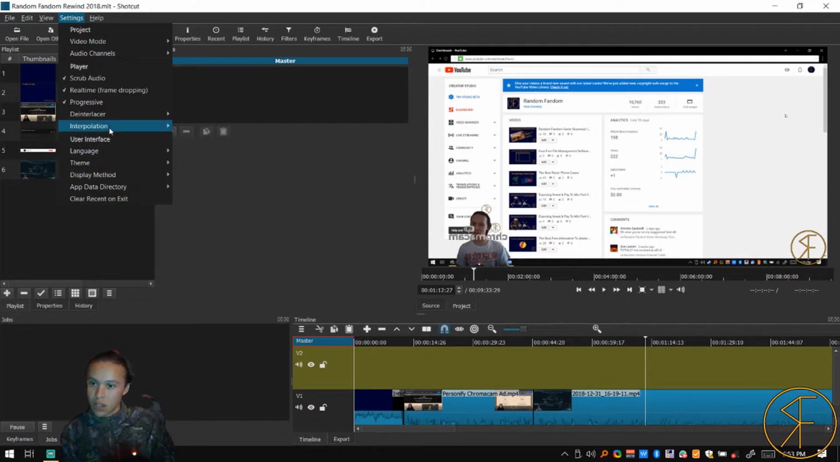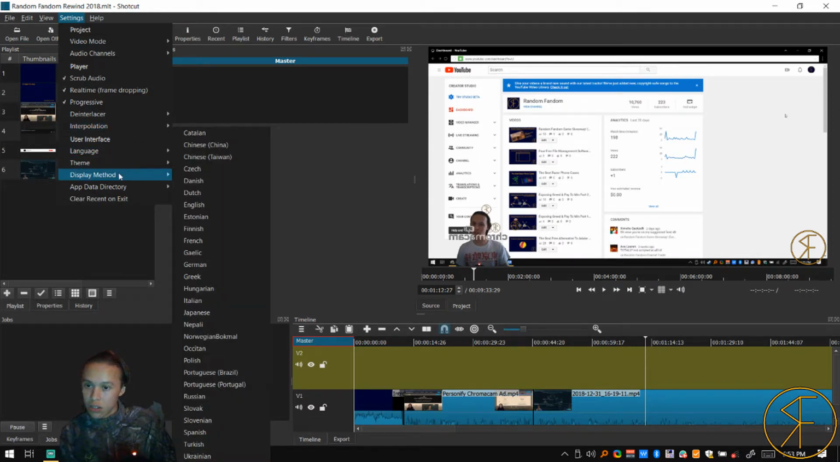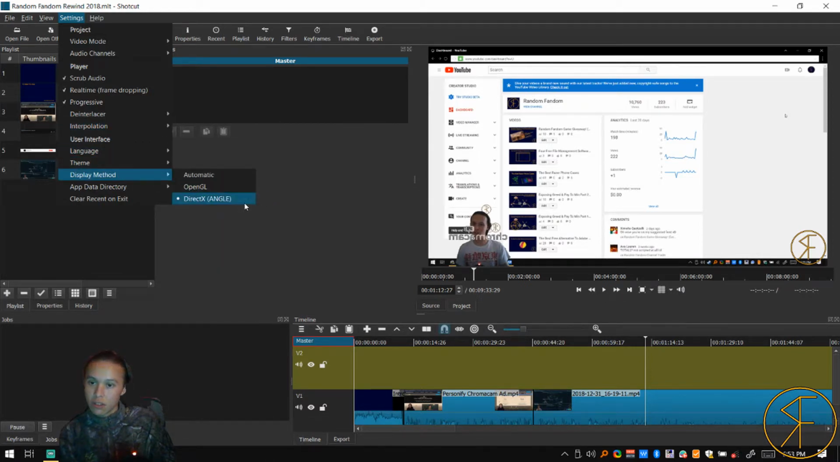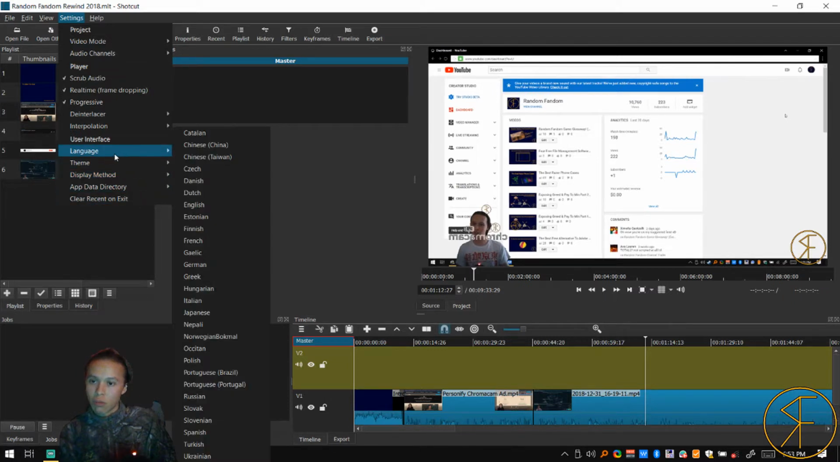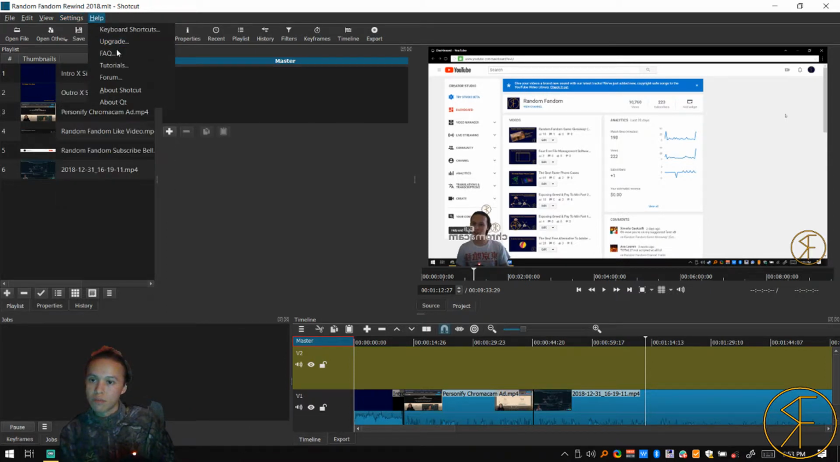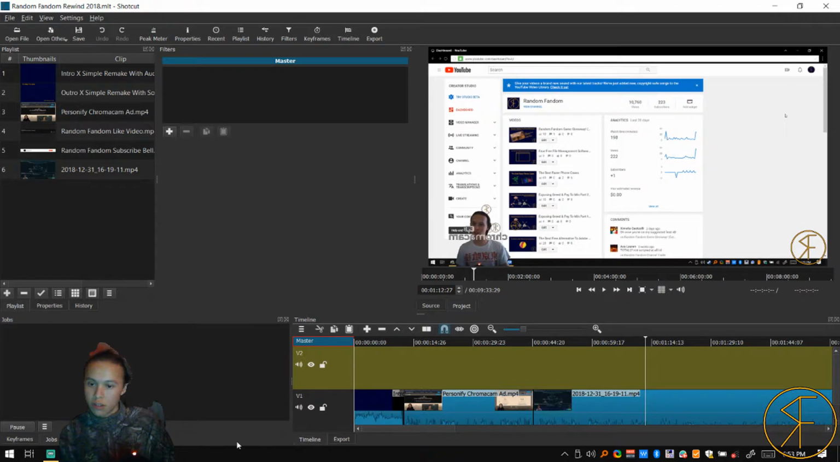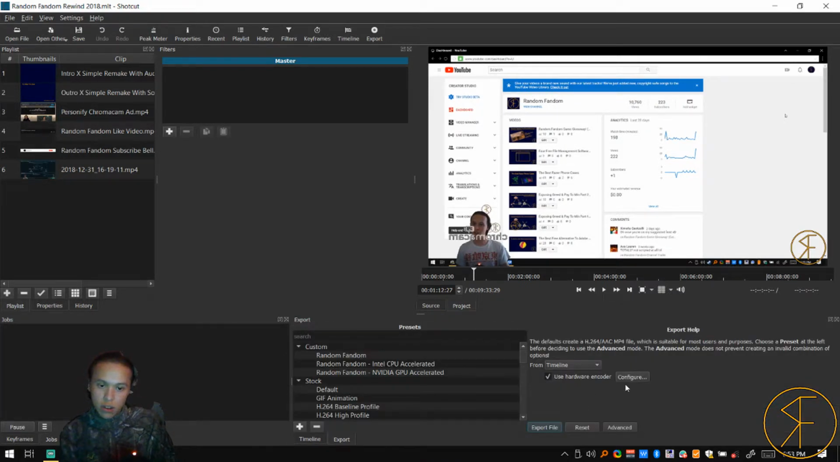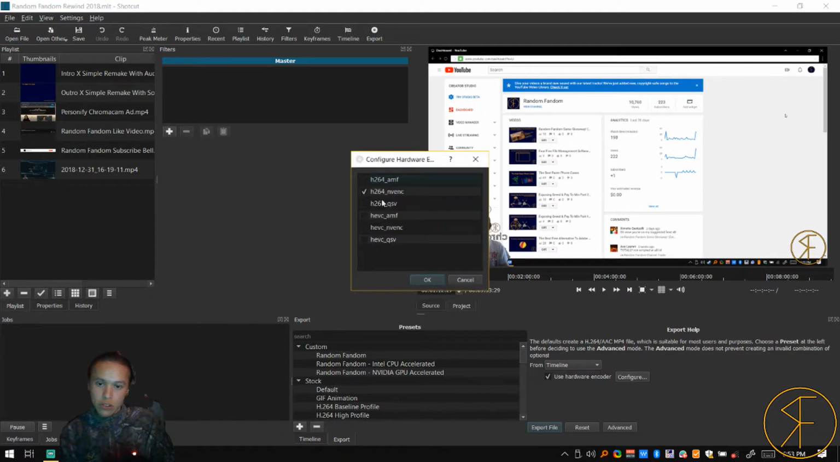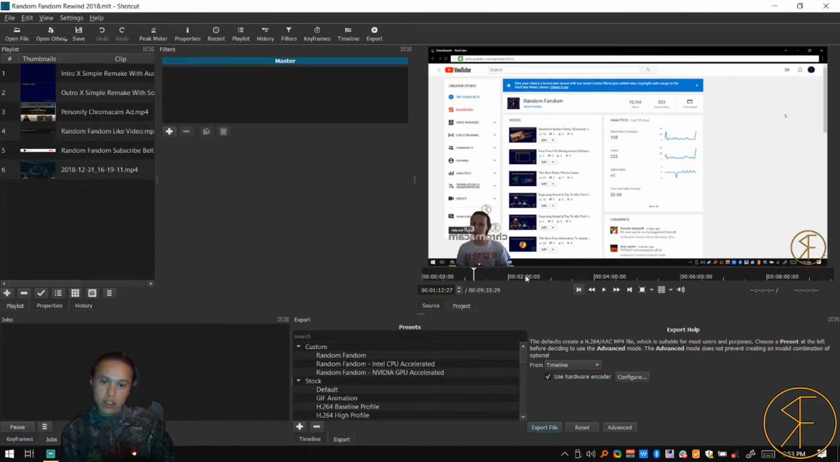So there we go. User interface display method set to DirectX, which is basically what Windows uses. About shortcut. Alright, but if we go to export, we can see that we have hardware encoding right there. It's set to NVENC, so this is with my dedicated GPU and all.